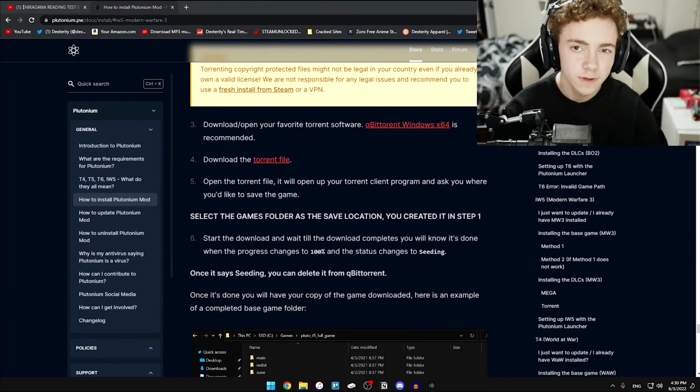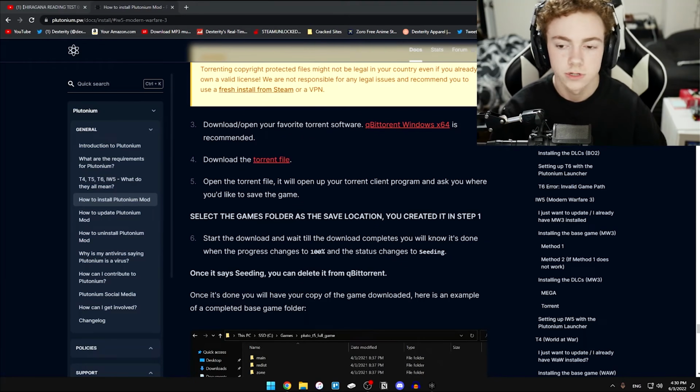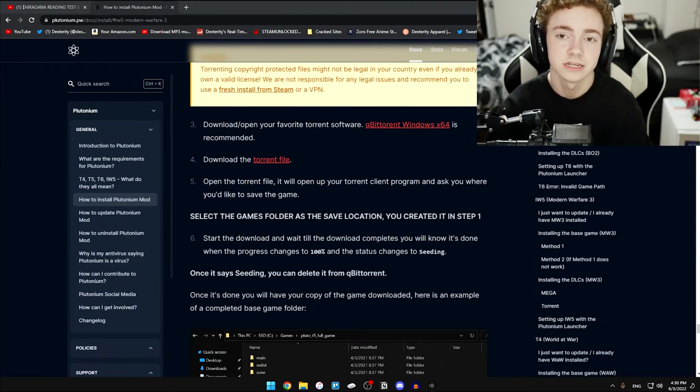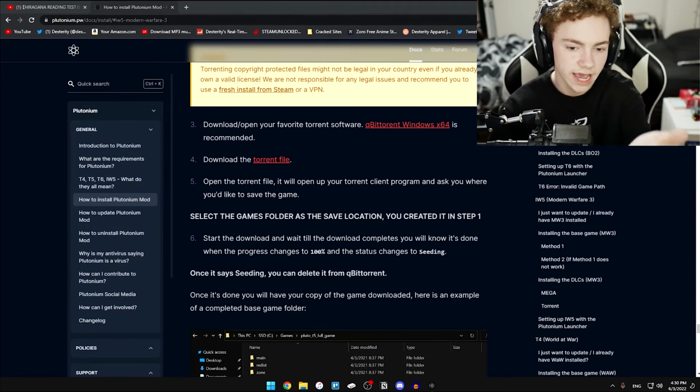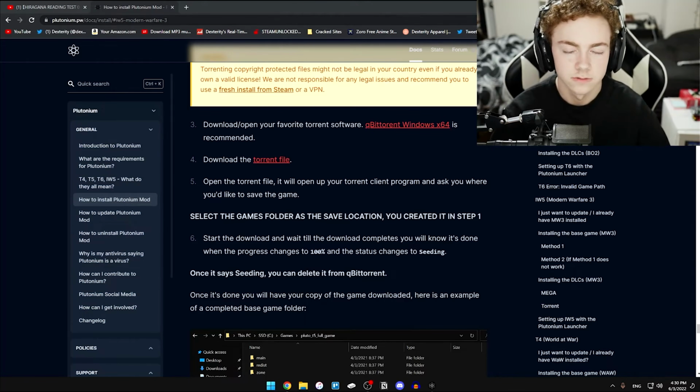Of course, you want to make sure you have qBittorrent downloaded. If you've been following the tutorials, you should have this. Now, you can delete it afterwards if you aren't going to use qBittorrent at all, but you might as well leave it for when we have to do all this and all that other stuff.